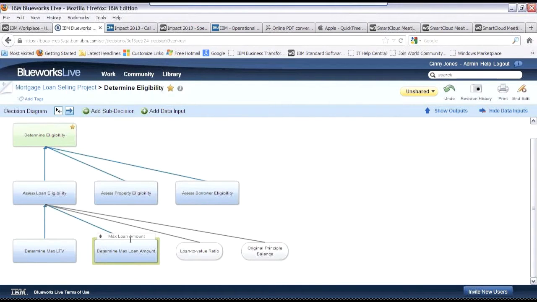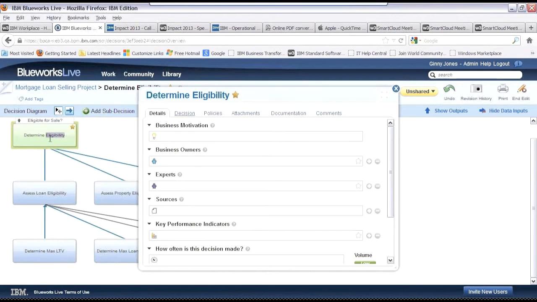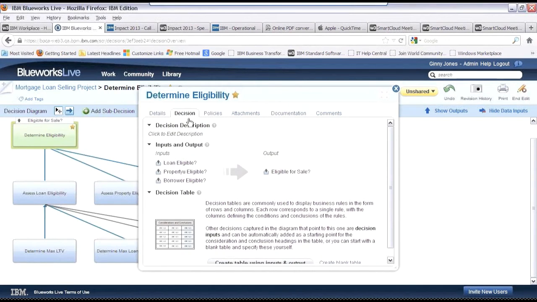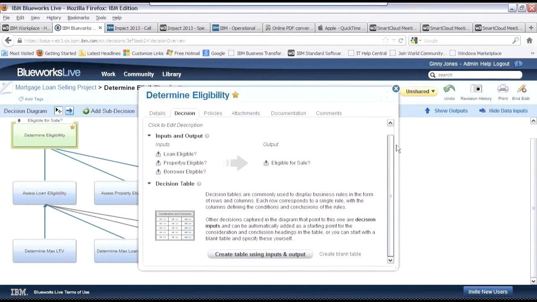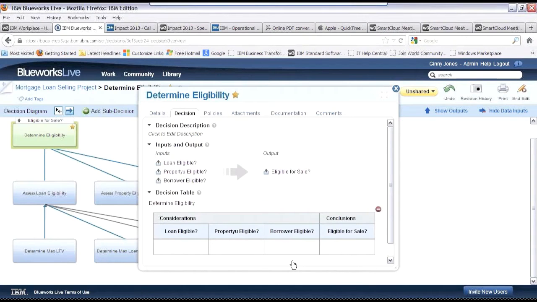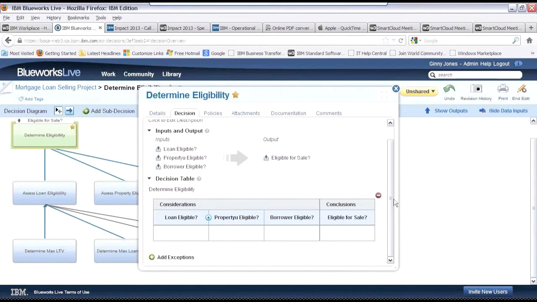And now that we've got the structure of our decision defined, we would go and define the decision logic. To do that, you would go to the Decision tab, and here you can see all the inputs, and I've got some typos, but we won't be too concerned with those for the moment. And Blueworks Live will ask you if you would like it to generate a decision table for you from the inputs and output on the decision diagram. So let's say yes, and here we've got a nice decision table with some typos in it, and we can start populating the values in that decision table.